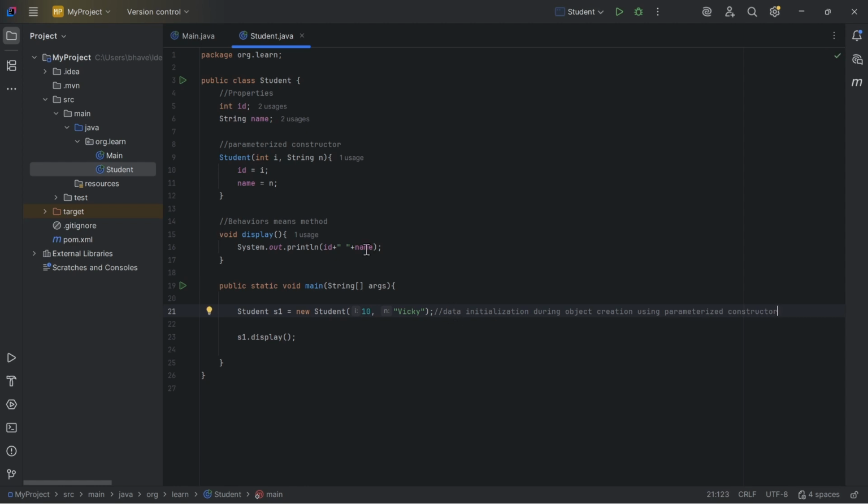Here the constructor accepts two parameters. The first parameter initializes the student id and the second parameter the student name. So whenever an object is created, these values are automatically stored in the properties id and name.